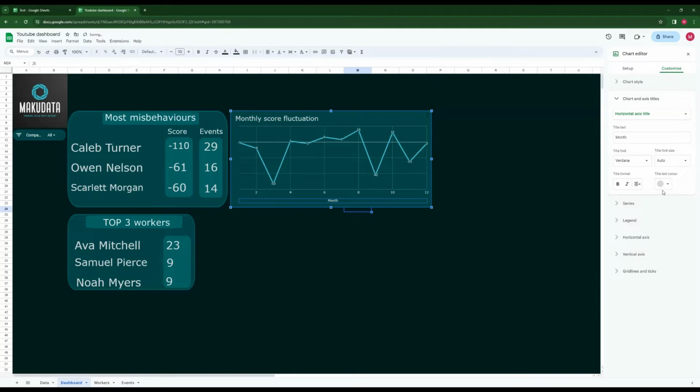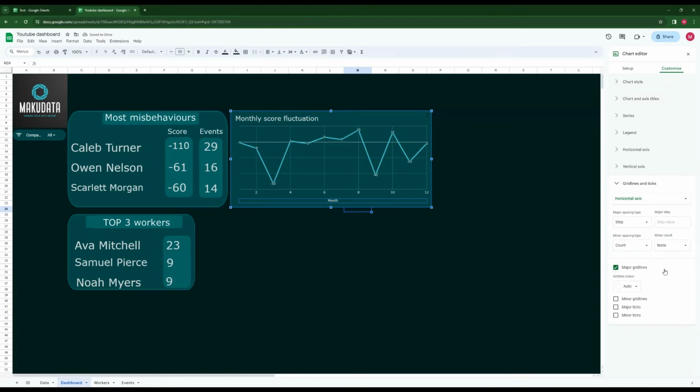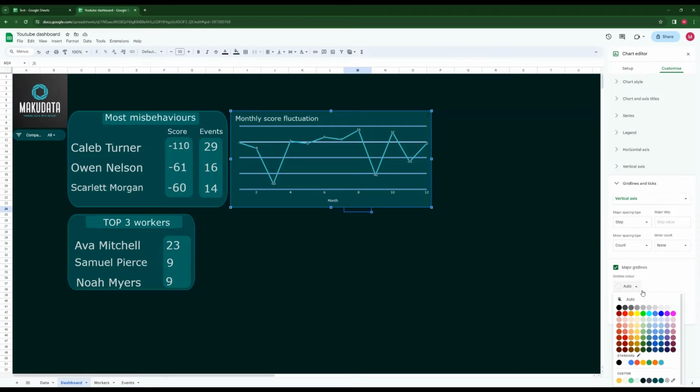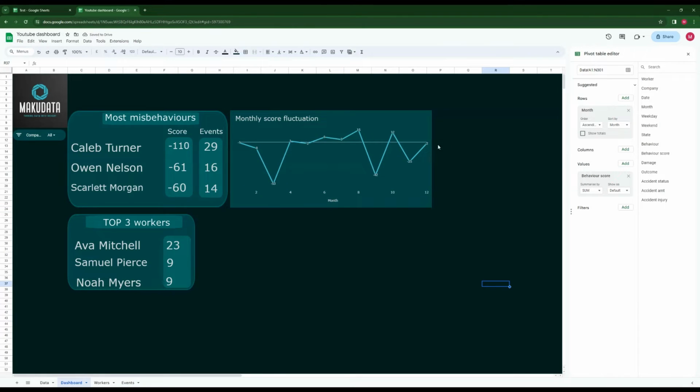And now for the grid lines. We go to grid lines and ticks. If we unselect major grid lines, the horizontal ones, I think that looks much better. But what we also want to do is to keep only the 0 line. I don't want to have these additional grid lines over here. So once again, I click on one of these lines and I simply change their color to be the same as the background. Ta-da! We only have the 0 line.